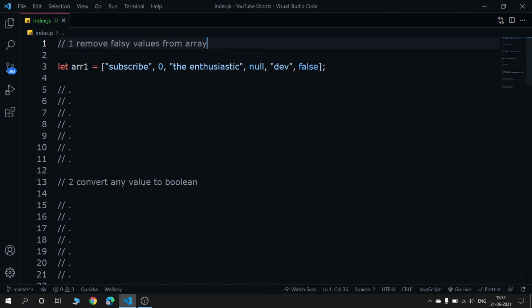So what does this do? Let's see. First of all, consider this array. In this array we have strings, we have numbers, we have null values, we have booleans. Now what we are going to do is remove the falsy values. We are going to use an array method which will remove everything. It will just keep the strings, and everything else will be removed.